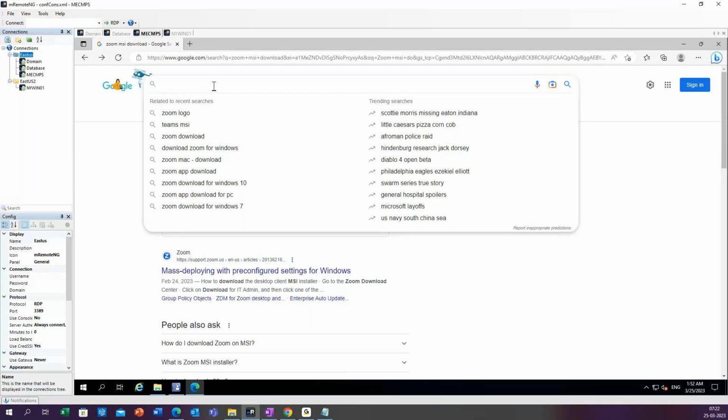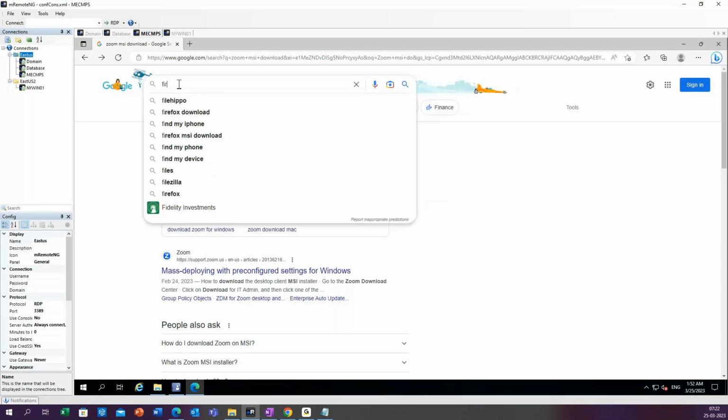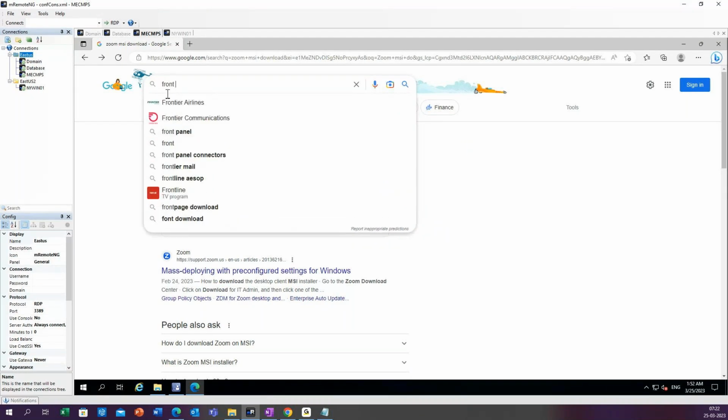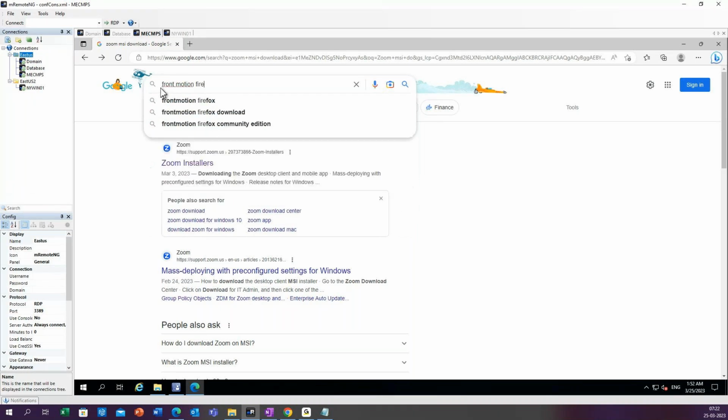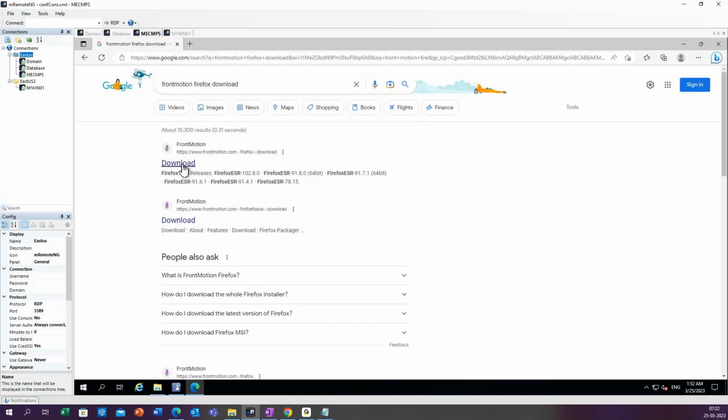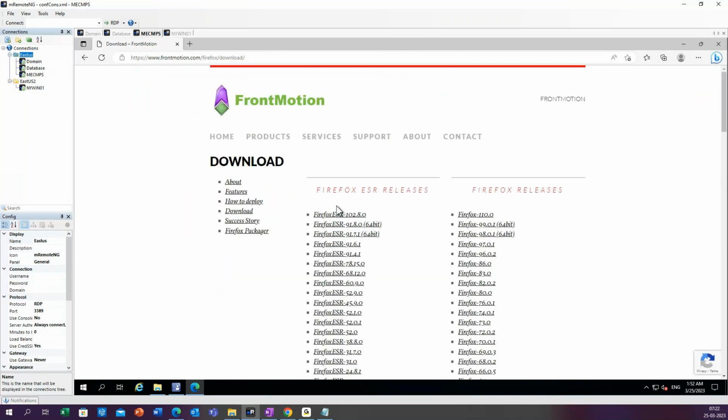Now you have to download the icon of these applications. Download one more. Firefox MSI download, or type in Frontmotion Firefox download. Now download this one, the 110 at the right hand side. You have Firefox 110.